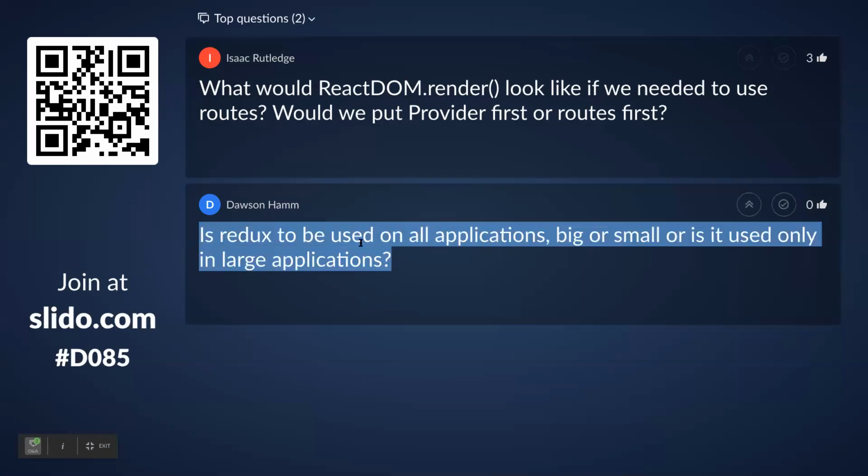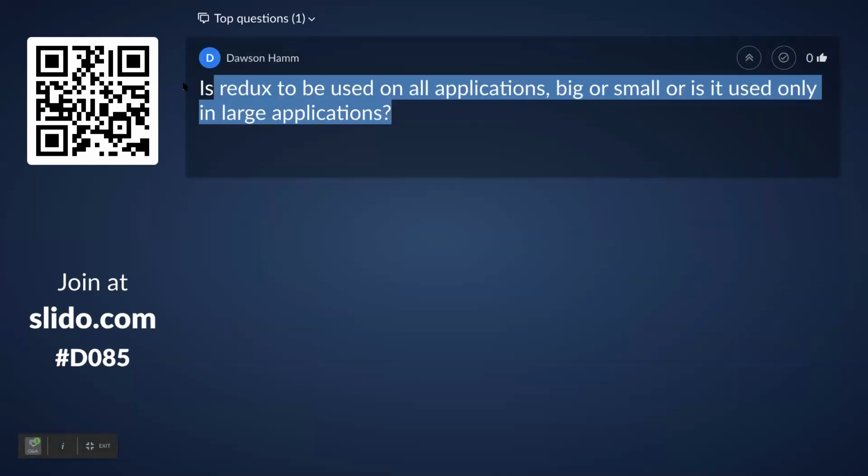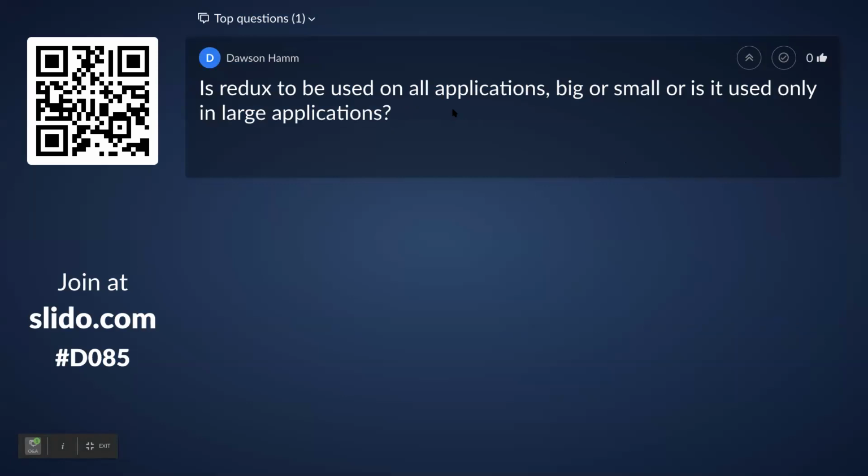Okay, is Redux to be used on all applications, big or small, or is it only used in large applications? Some people use it in small applications. You'll find that there's a lot of boilerplate code you have to write just to get it up and running, and you'll see that today. So most people don't use it for small applications just because there's not enough gain for all the extra code you have to write to implement it in a small app.